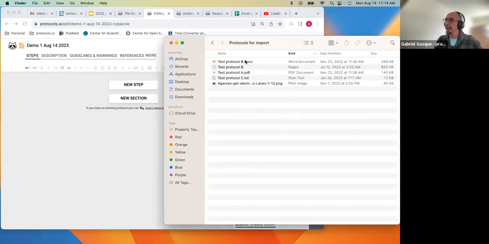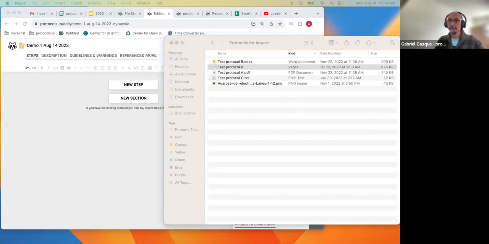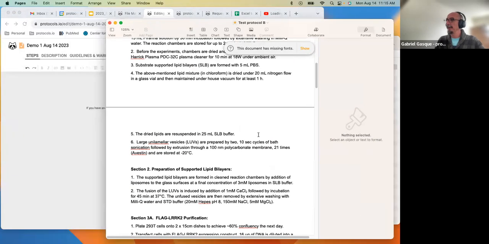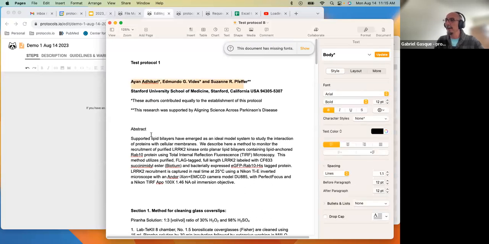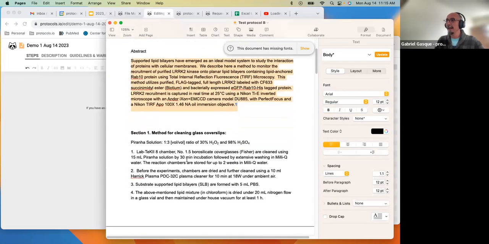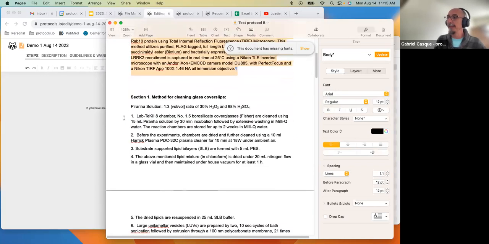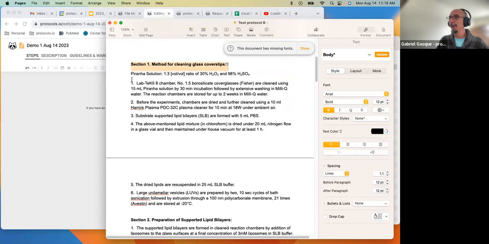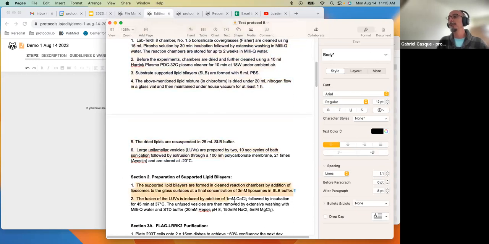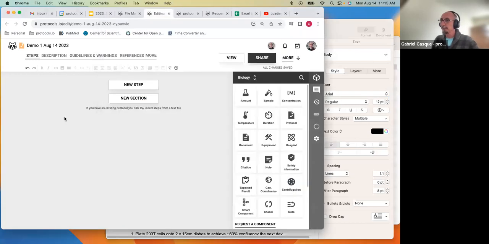So again, I'm going to open my hard drive. I'm going to take the protocol that I want to import. In this case, it's going to be test protocol B. And this is the protocol. Again, as you can see, it has the authors, it has an abstract, and it has several steps that are organized into sections. So there is section 1 with 6 steps. There is section 2 with 2 steps, and so on.